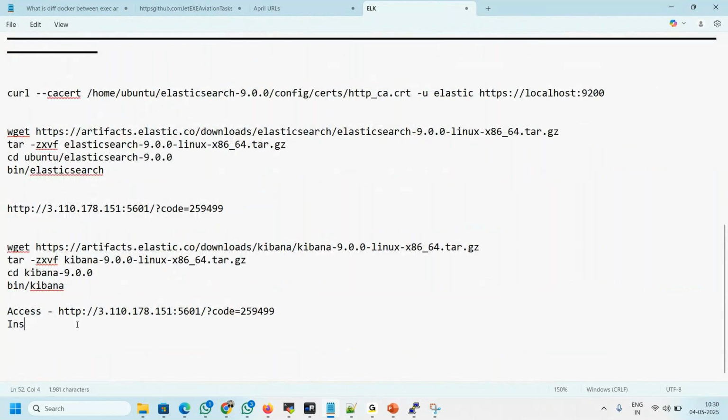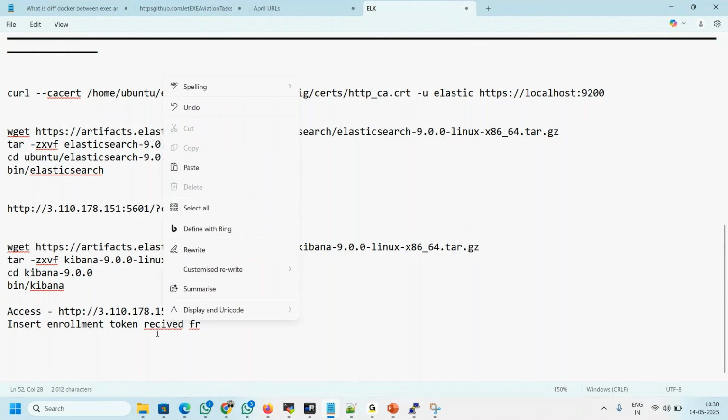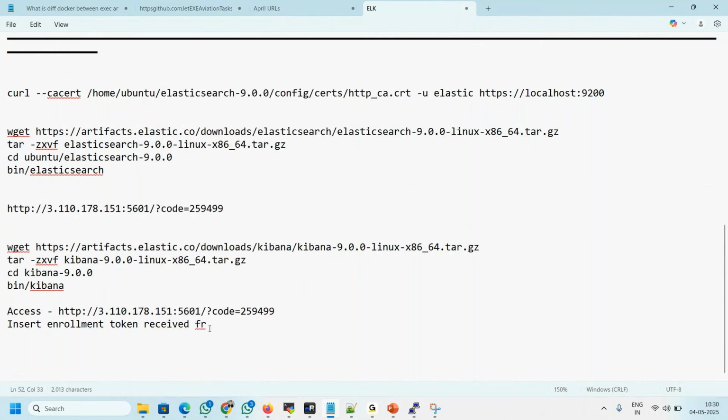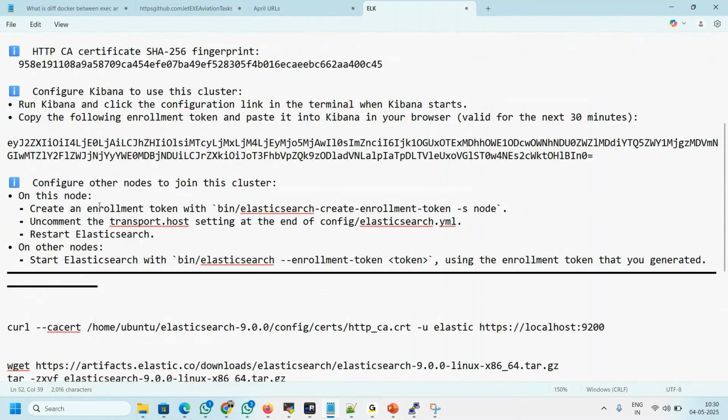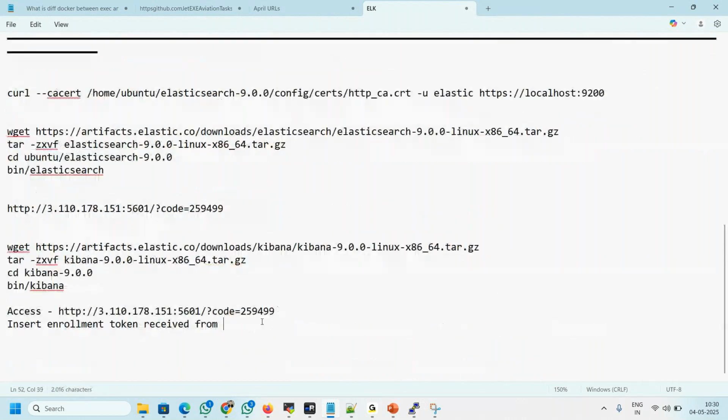Insert enrollment token received from Elasticsearch. Okay, so these are the things you have to do.